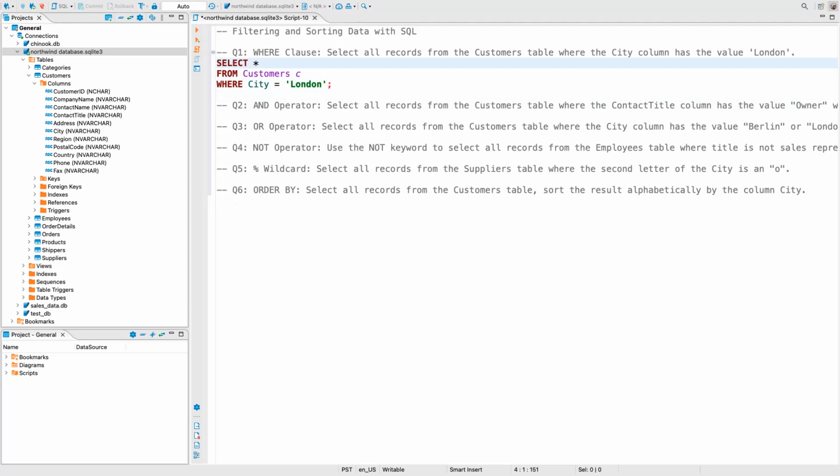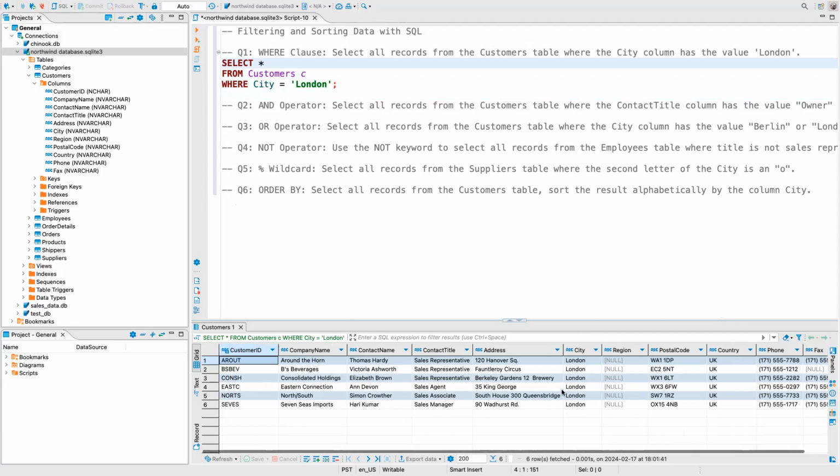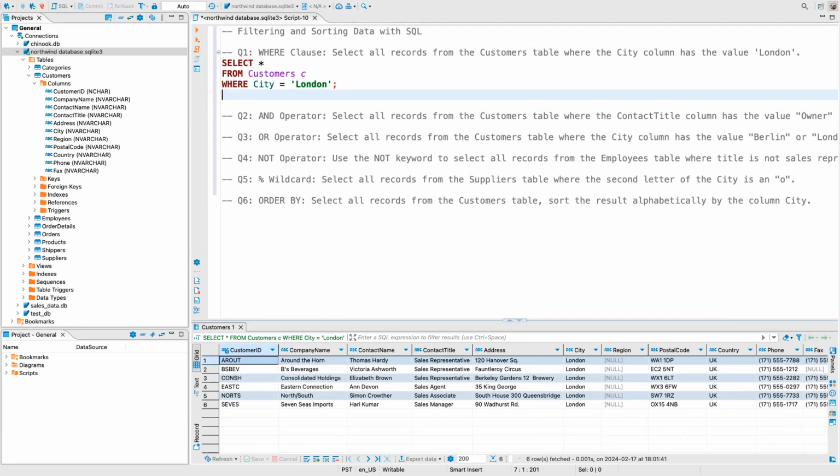Select all records from the customers table where the city column has the value London. So you could see here, we have a total of 6 records, right? And all the customers are basically residing in the London area, right? So what I would like to do is maybe put a result.